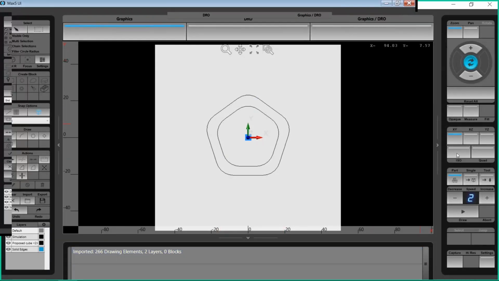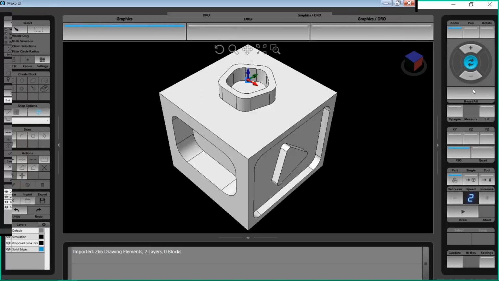So I'm going to switch over to the isometric view and reset my view. So here I have a model with features on each face. So what I want to do is program the top feature here. I'm going to turn my snap functions off. I've got my origin at the top dead center of the cube.